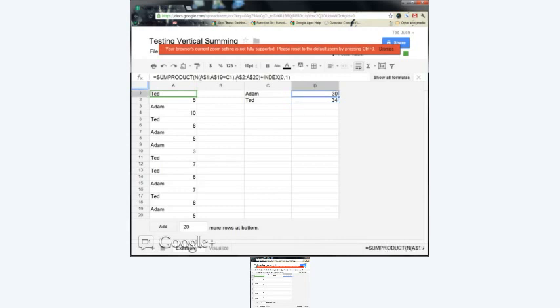So here's how this works. The N function converts some sort of if statement into a 0 or a 1. Normally, if you say, does A1 equal Ted, it would come out as true, or if it didn't, it would be false. That's great normally, but here we can't really multiply text. We have to have a numerical value.